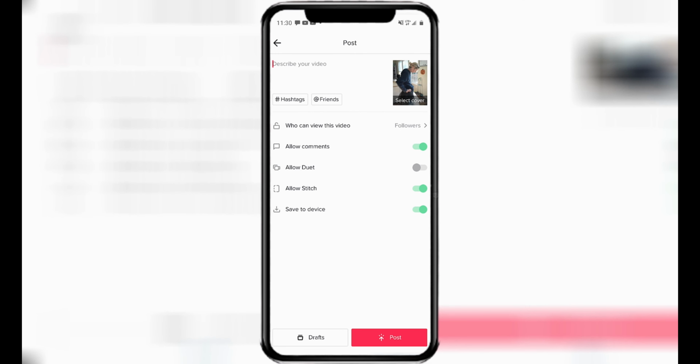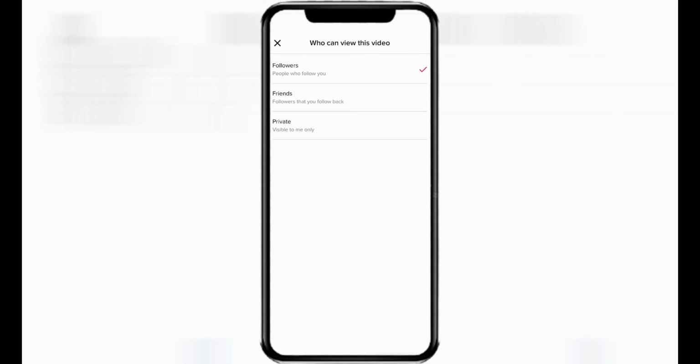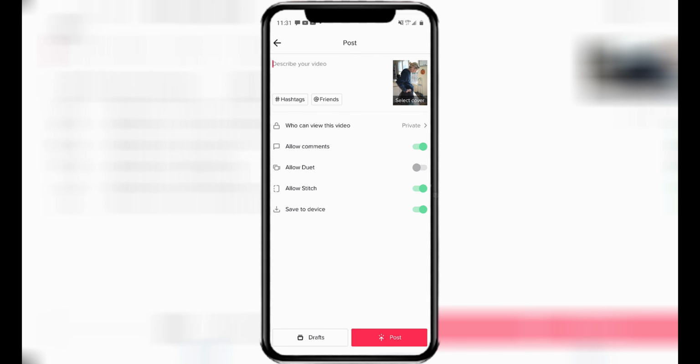That's my kid. Now, you can go through this whole process of posting by describing your video, hashtags, friends, and so on and so forth. But if you want to save your video without posting in your gallery, just click on Drafts and change who can view this video at the top of the screen right underneath the video itself. You see it says followers right now. Click on that and make it so that it is private. Bottom selection, click on that. And that way nobody else can see it.